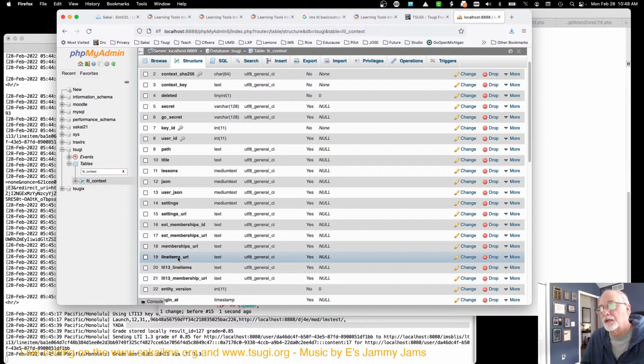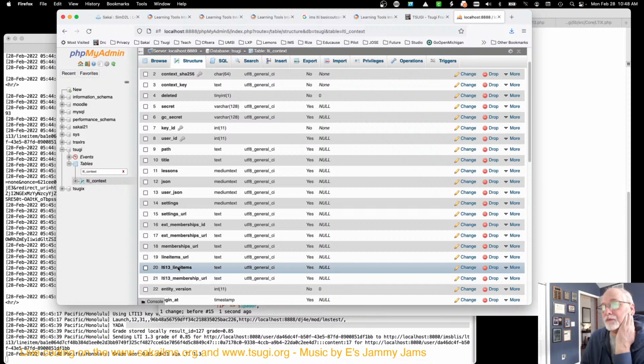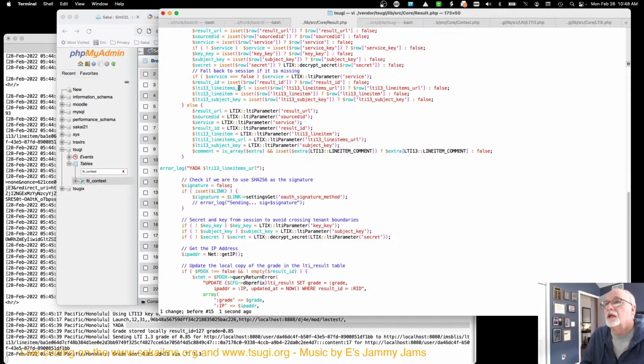Oh, okay. So line items URL is an old thing. LTI13 line items is the name of that in the database, so I can get rid of all these. It's the name of that in the database and it's the name of that in the session. Thank you, Chuck from the past, for making those two things consistent.